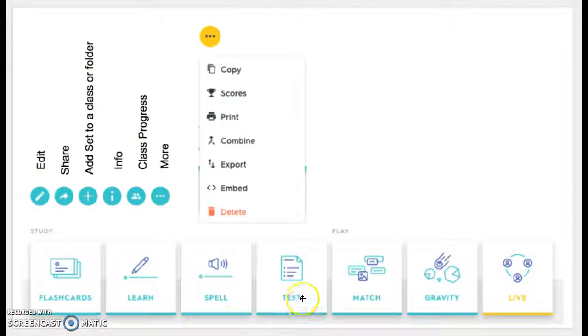You can create it as a test. My experience with this was that it just split it into two different parts. One was a multiple choice part and one was more of a fill in the blank. You can set it up as matching. I'm not really sure what the gravity part of it is. I haven't used that part at all.